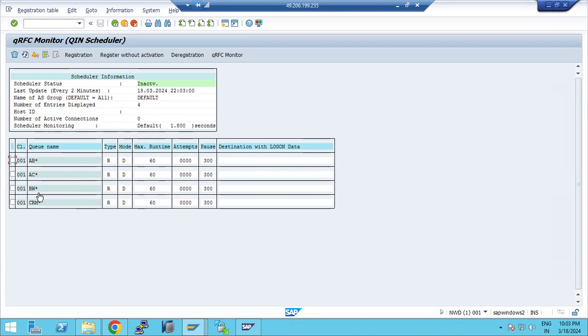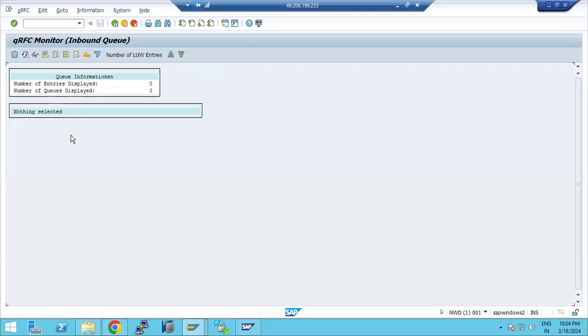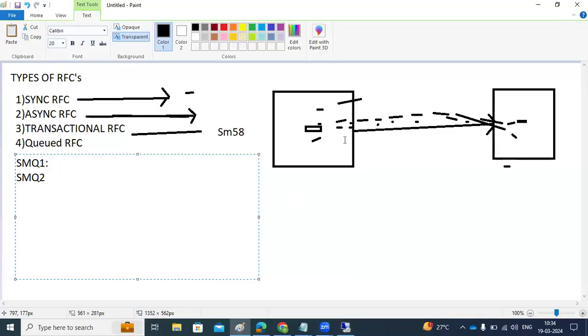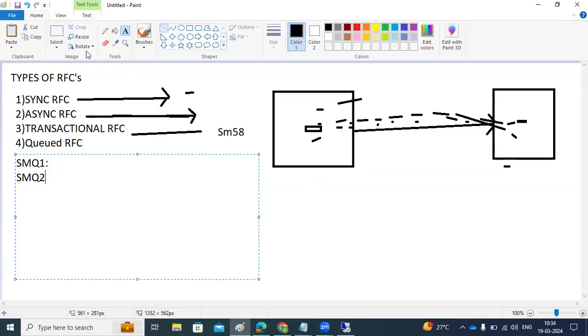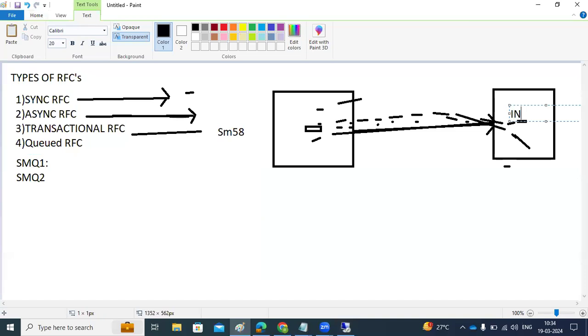So queue creation we have to do in SMQR, and we can check it here. In SMQ2 we can monitor the respective queues. Queue-in means inbound queues, which means the data coming inside of the system. Suppose the data transfer is happening from source to target, which means it is coming inside of the system. This is called the inbound.